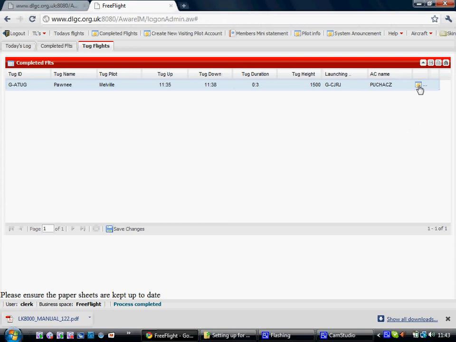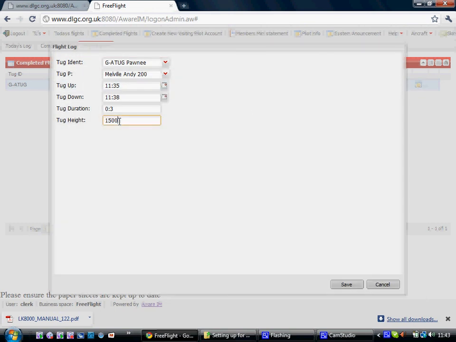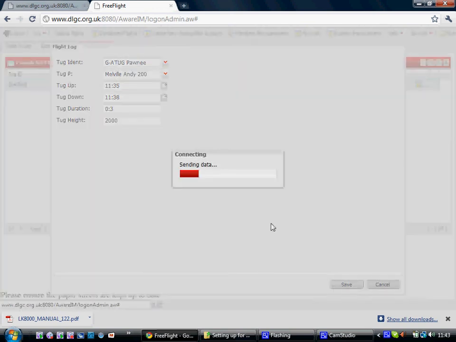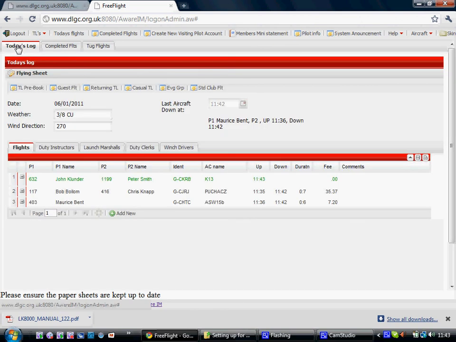what we want to do is to alter the pull-off height, and we'll take it to 2,000 feet. Save it away. Go to today's logs, and you'll notice that the price has been recalculated on the fly, and again that gets updated in the members' accounts.